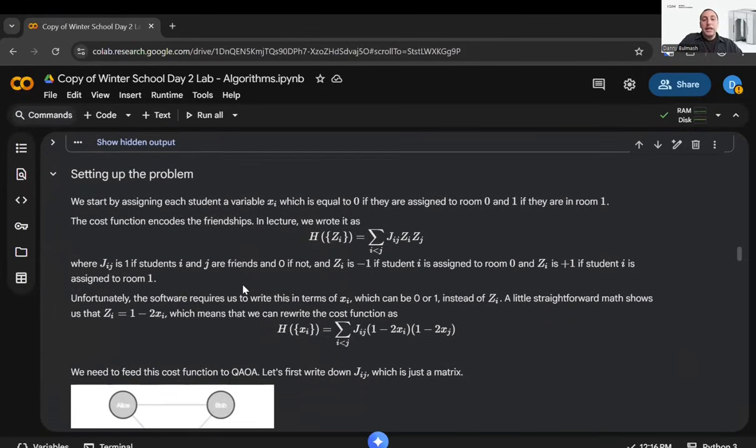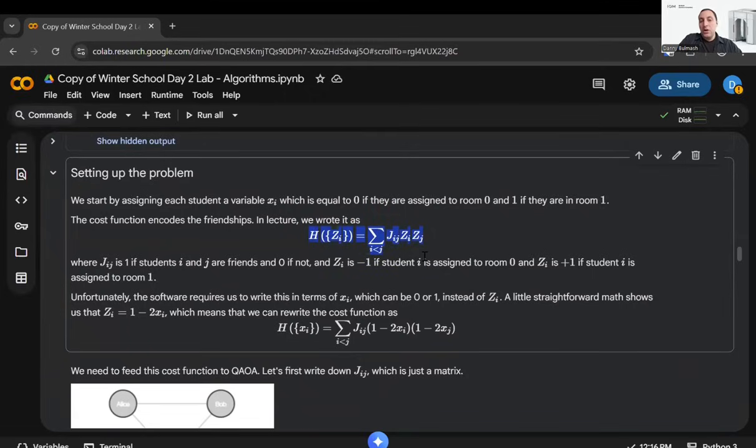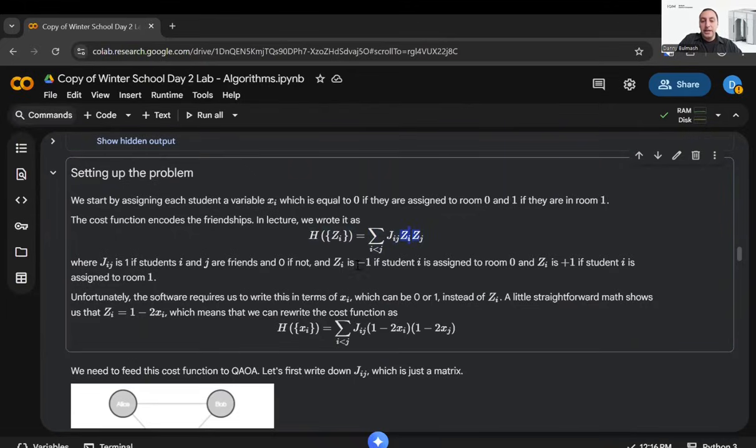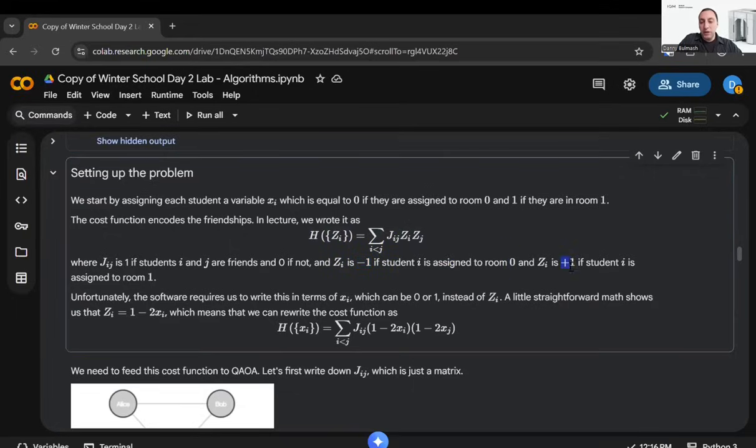So in lecture, what we're going to do is set up our cost function. So the cost function looked like this in lecture. We sum over all of the friendships. I and J are representing students. A number, which is 1 if they're friends, and 0 if not. So we want to ignore anyone who's not friends in the cost function. And Z is -1 if student I is in room 0, and it's +1 if student I is in room 1.